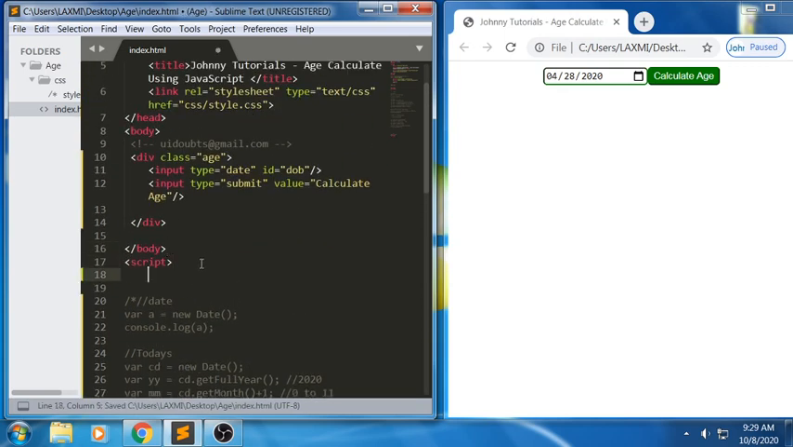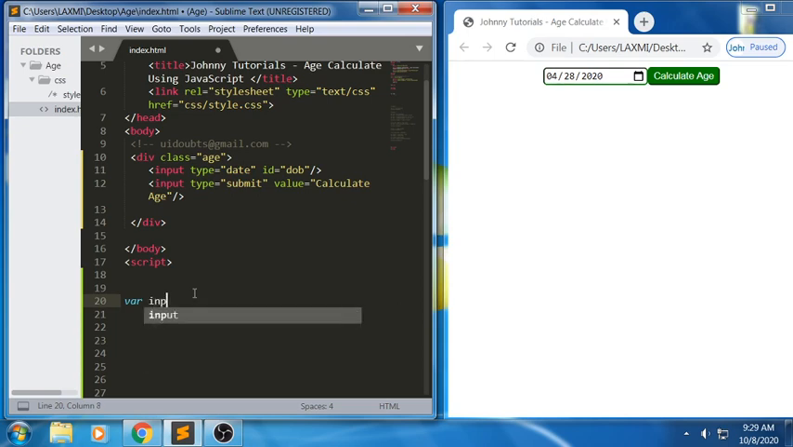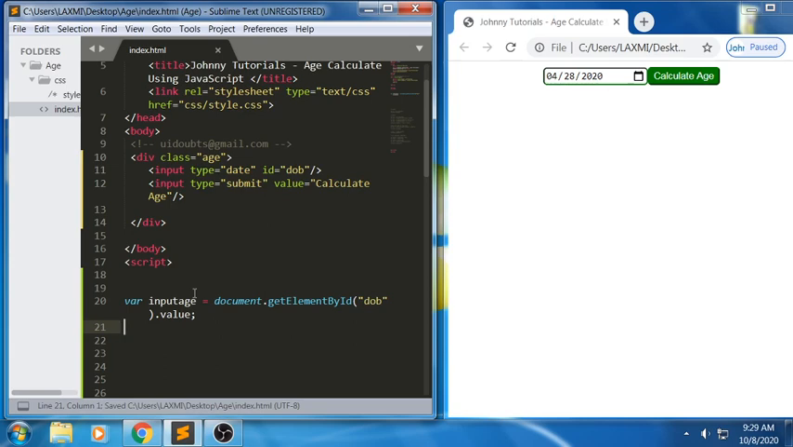Now I want to make sure I am able to read the value first. In order to read the value, I should write a variable, first one, variable input age equals document dot get element by id. In the sense, I want to read the value of dob dot value. See, now I want to print this thing. If I write document dot write, it will try to print, but it will not print below it.